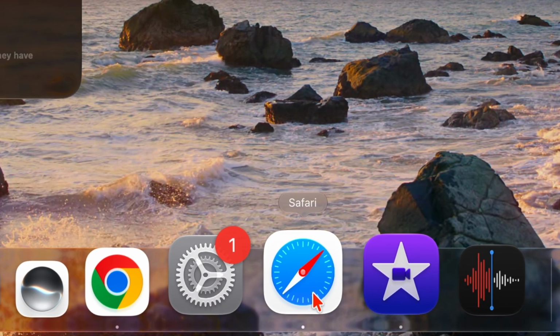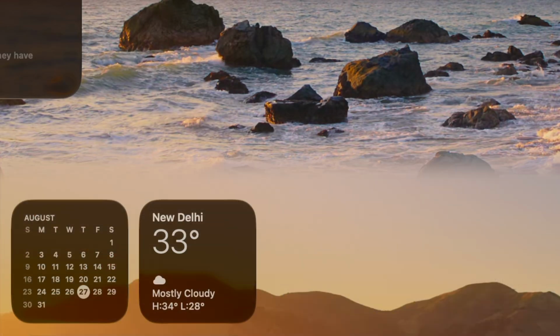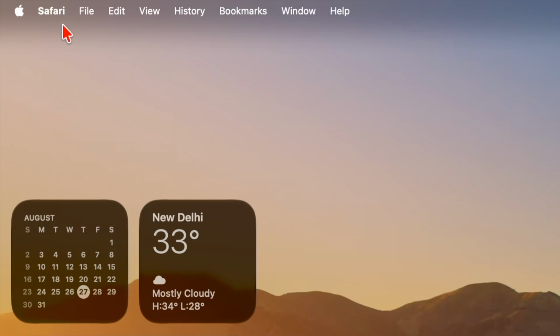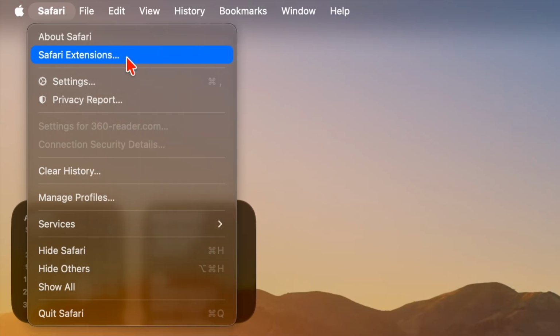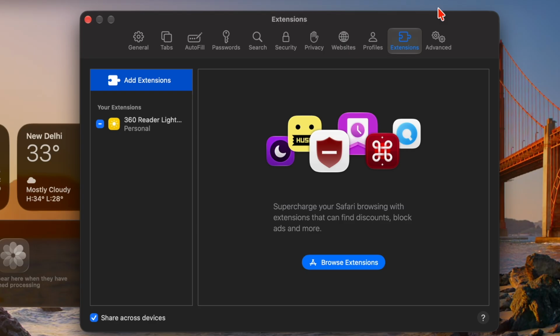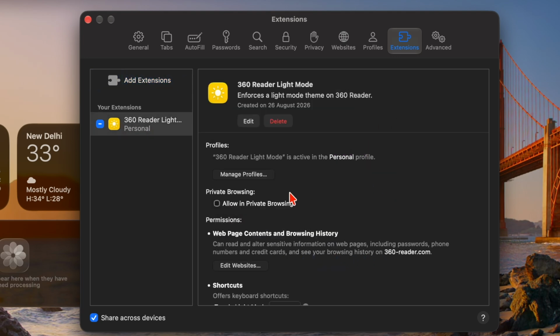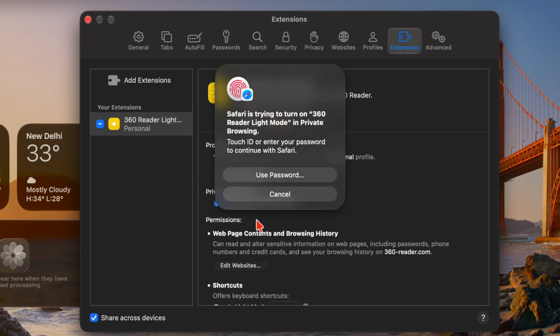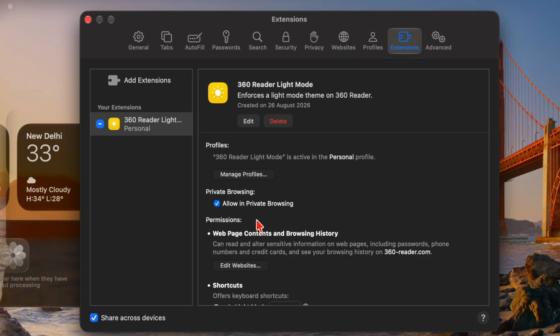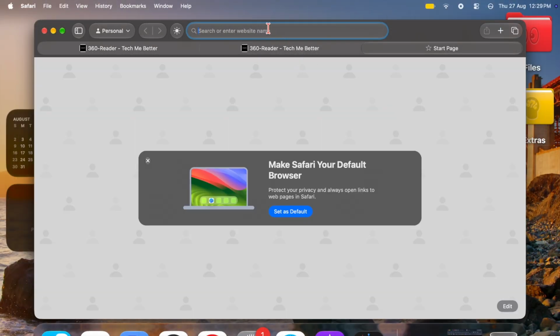So first you have to launch the Safari app on your Mac. And then you have to hit the Safari menu located at the upper left corner of the screen. And then you have to choose Safari Extensions option in the drop-down menu. Now ensure that the Extensions tab is selected at the top. And finally, you can choose to check or uncheck the box to the left of Allow in private browsing. And that's all there is to it. So that's how you can easily allow or disallow custom Safari extensions in the private browsing mode on your Mac.